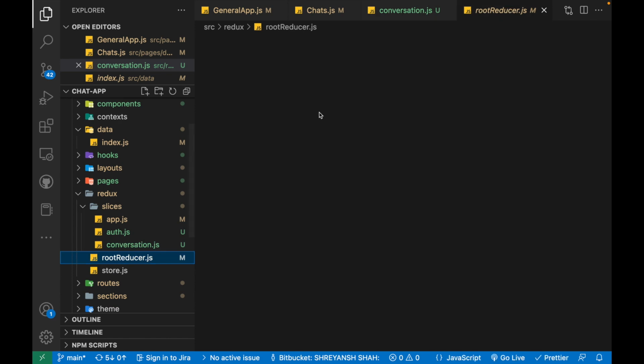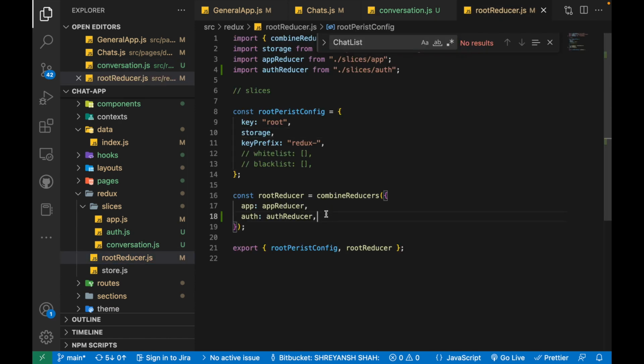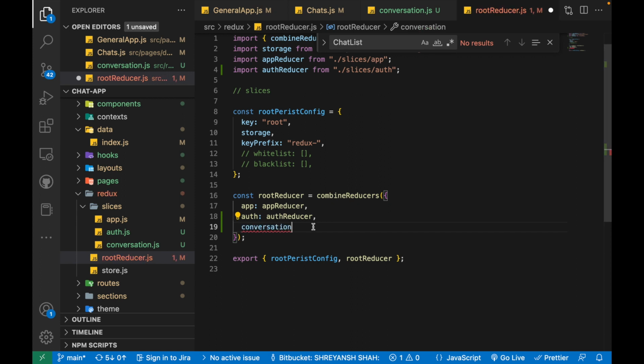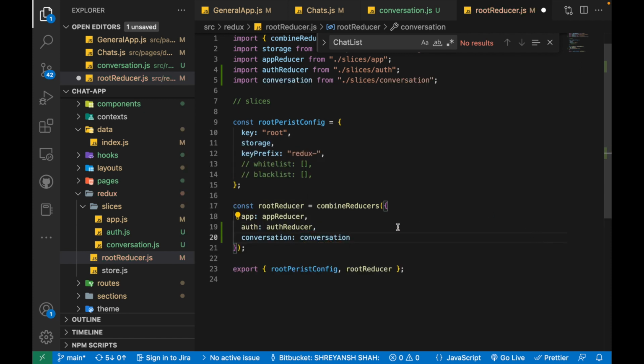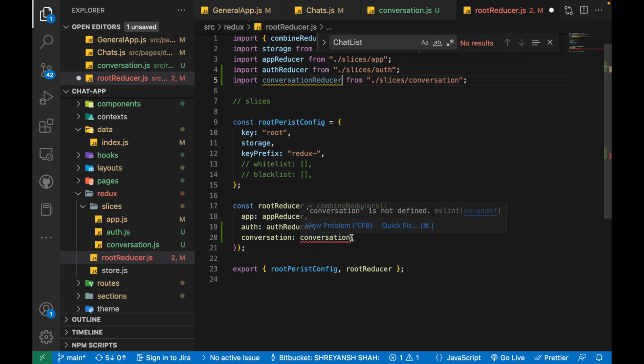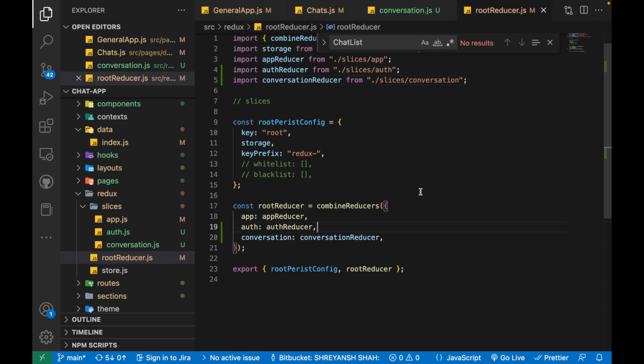Then I'll go inside this root reducer. Once here, I'm just going to edit this list of combined reducers. I'll just write conversation and then here conversation reducer. For now I'm just going to import it with the name of conversation from slices slash conversation file, and then rename it to conversation reducer, and the same thing here. Now you can save your root reducer file.